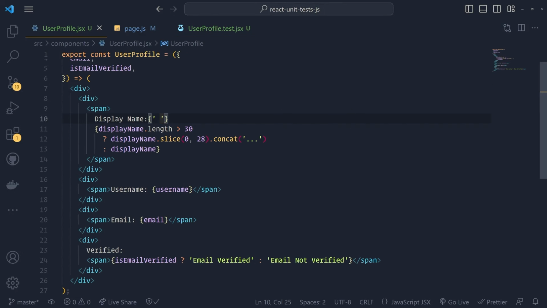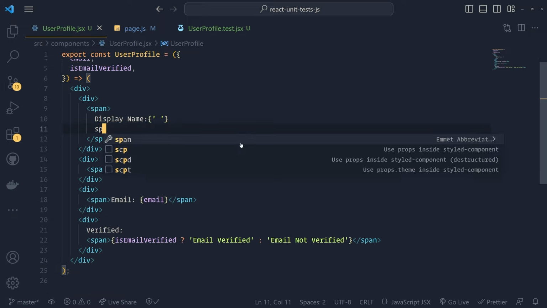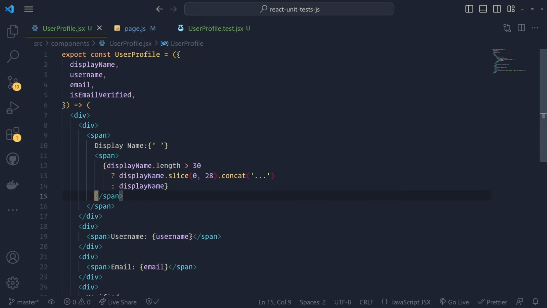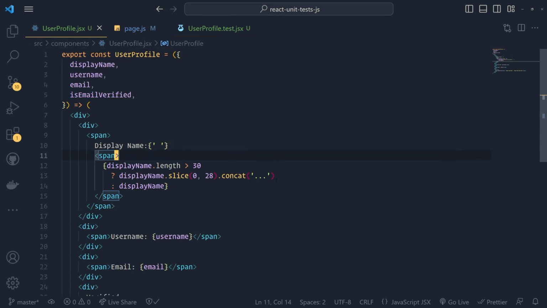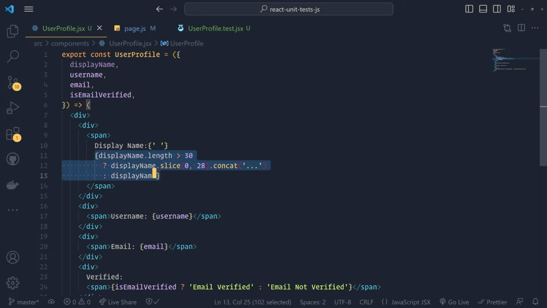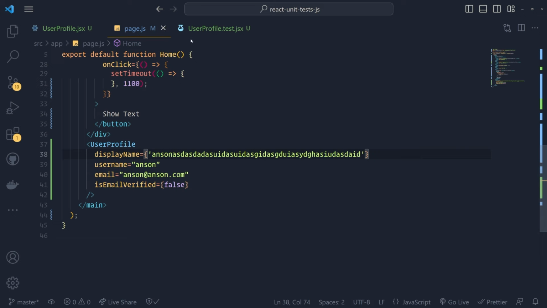The other solution is we could wrap this whole thing in a span. But here's a problem though. We would have to actually take this whole text, figure out which part is going to be cut off, and then add three dots in the end, which seems like it's being hard-coded, and we don't want to do that. We could add something like a test ID if we want to. But let's just continue writing the test first before we proceed, because we have something working.